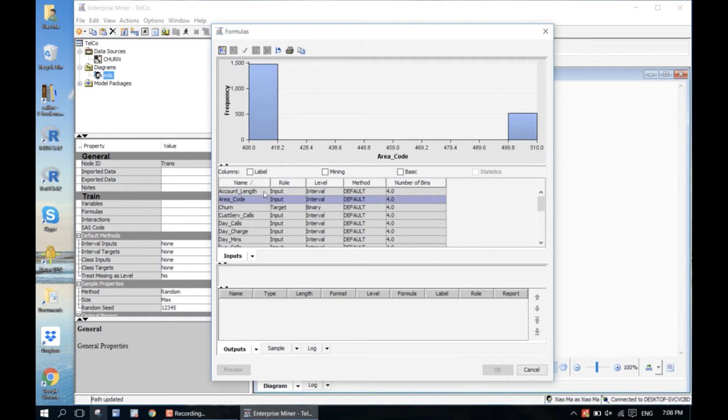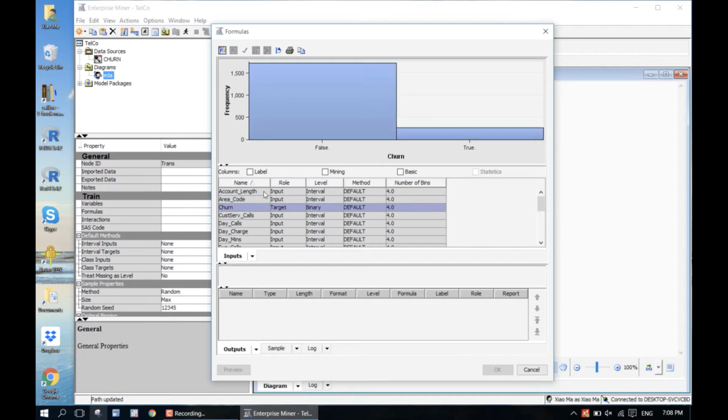Area code? What's going on? It's a big gap. We'll leave that alone for now. Churn is binary, so it doesn't make sense for skewness.